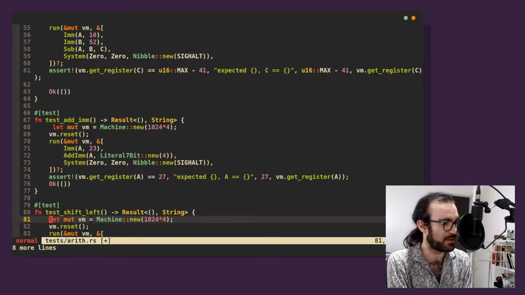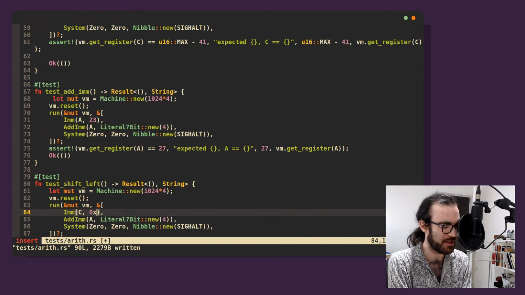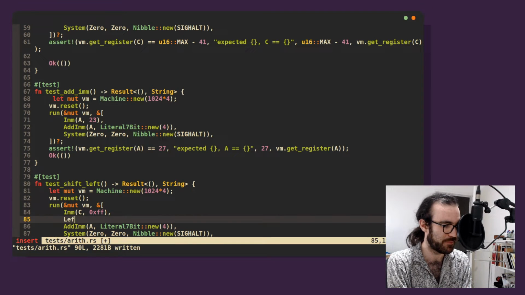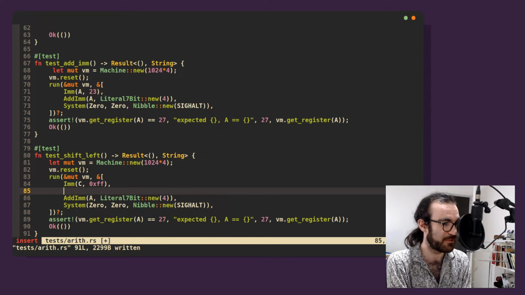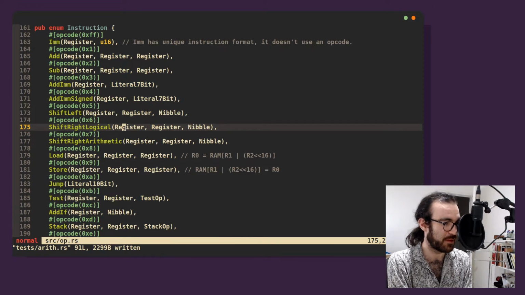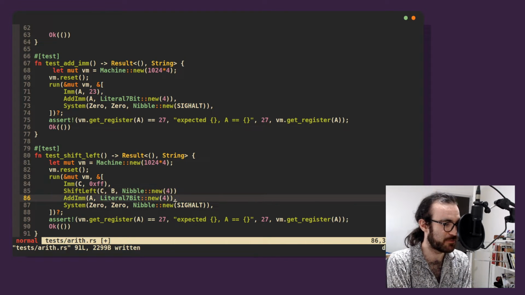Where are we? We have picked up a space somehow. Okay, so let's do this in register C instead, because it's good to just mix this up every now and then. Let's do a left shift by 4. Shift left. And what's our instruction format? Register, register, nibble. So we take a source register, we take a destination register, let's make this different, and we take a nibble. So in other words, just 4 bits, for how much we're going to shift. We're going to shift by 4.